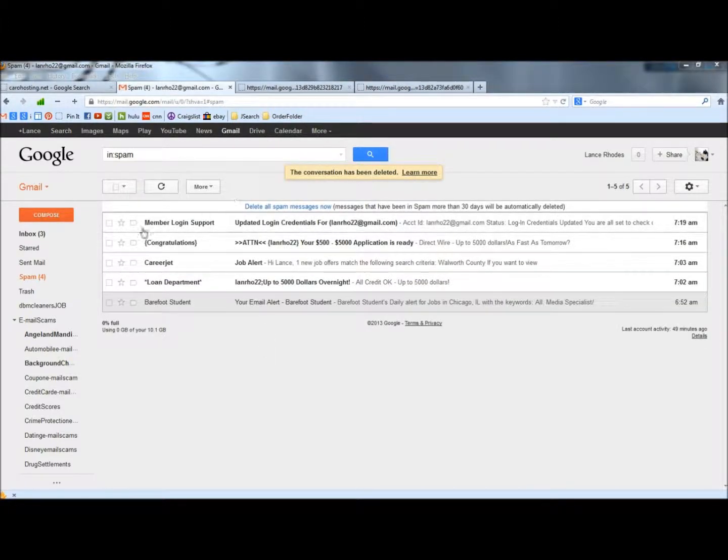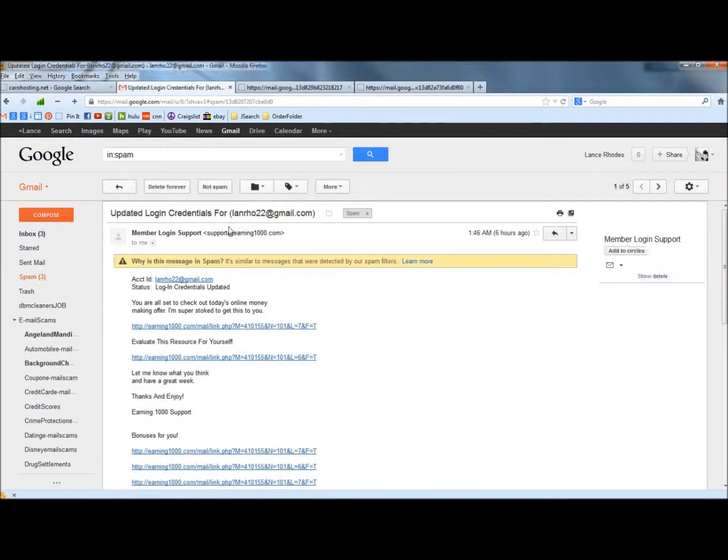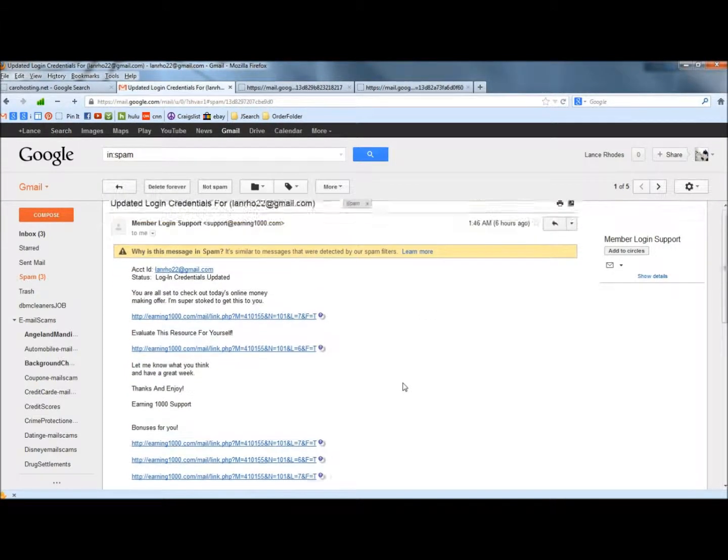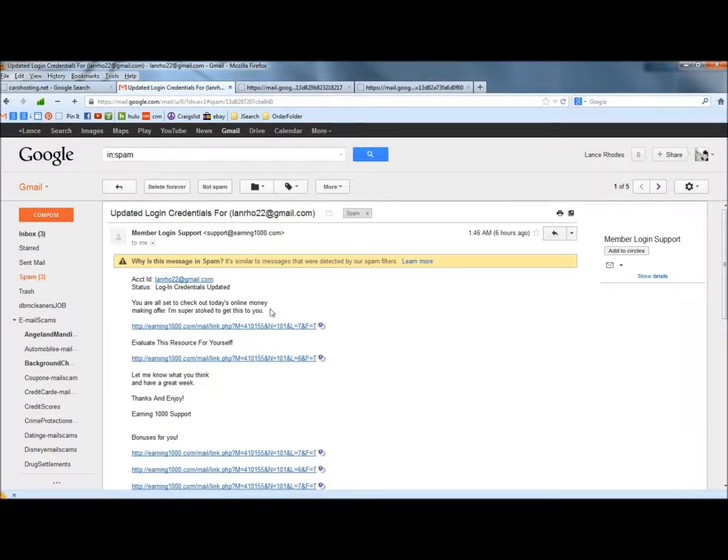And now we're going to go to the next one, and this one's member login support, updated login credentials for. So I'm going to open it. And just by looking at this, does this have anything to do with login credentials at all? No, it does not. It says you are all set to check out today's online money making offer. I'm super stoked to get this to you. And he leaves 2 links here.